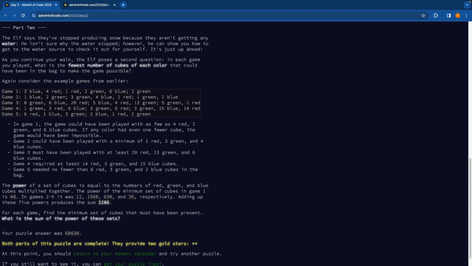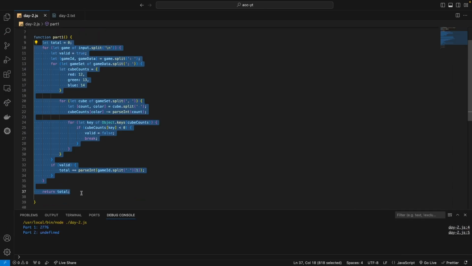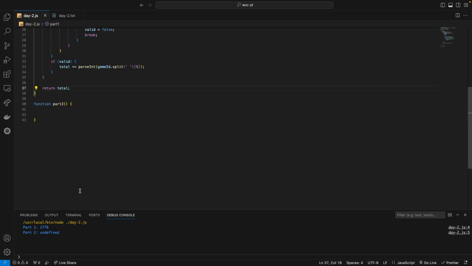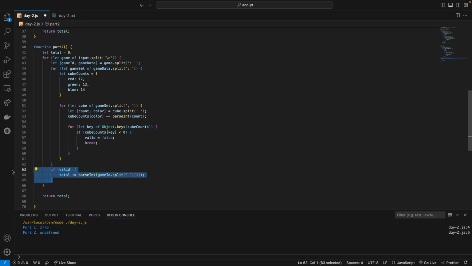So I'm going to just copy some code into part 2. I'm just going to copy all of this, and then we can modify some of it and add a few bits. So we don't need a valid anymore because we're not determining if it's valid or not. So we can get rid of these and the break.